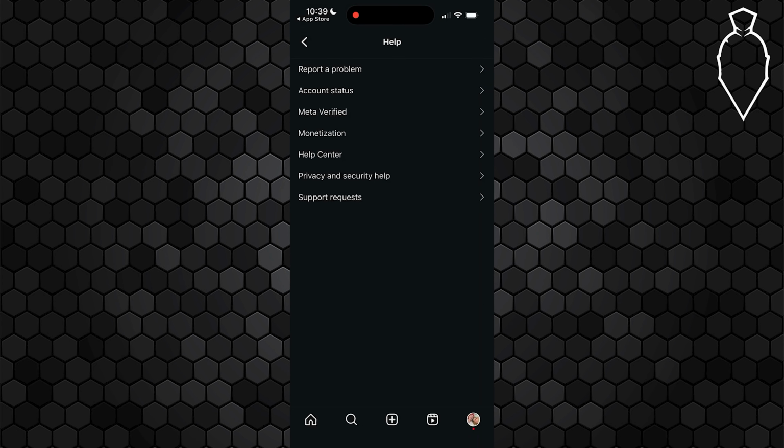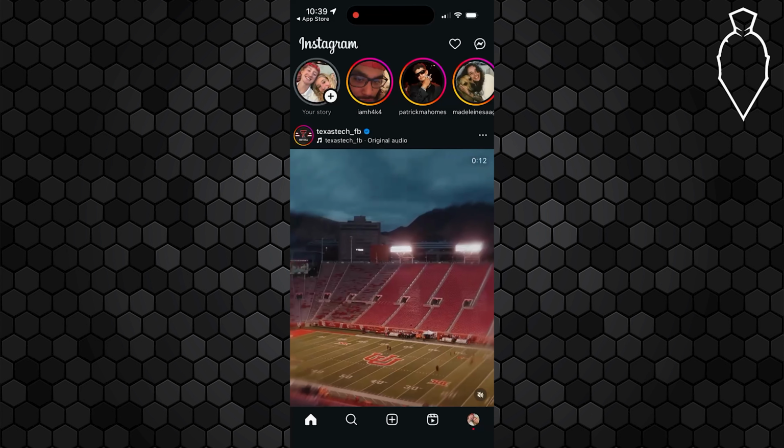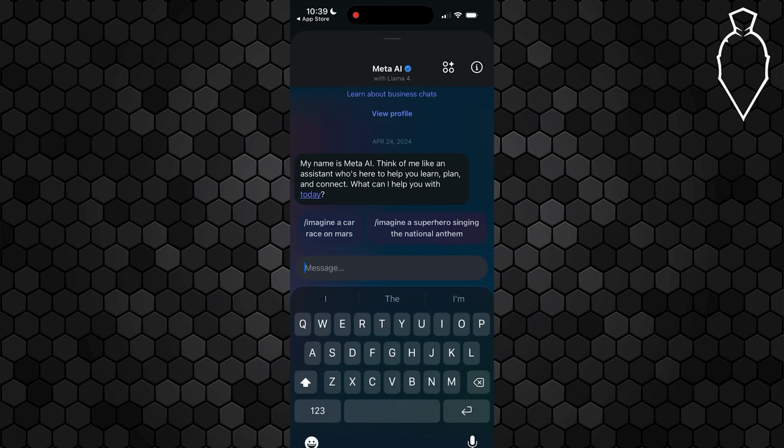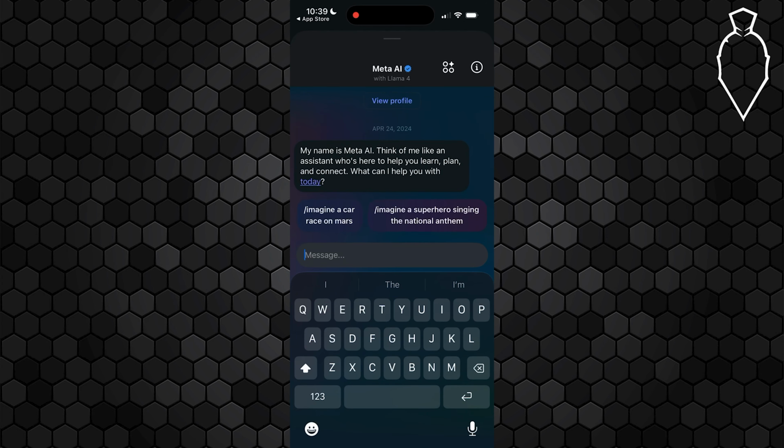Now, on top of that, though, I also recommend going back to the home screen, clicking on the messages. And within here, there is a Meta AI assistant that you can go ahead and immediately click on to go ahead and access Meta AI if that's what you're looking for. Overall, it really is as simple as that.